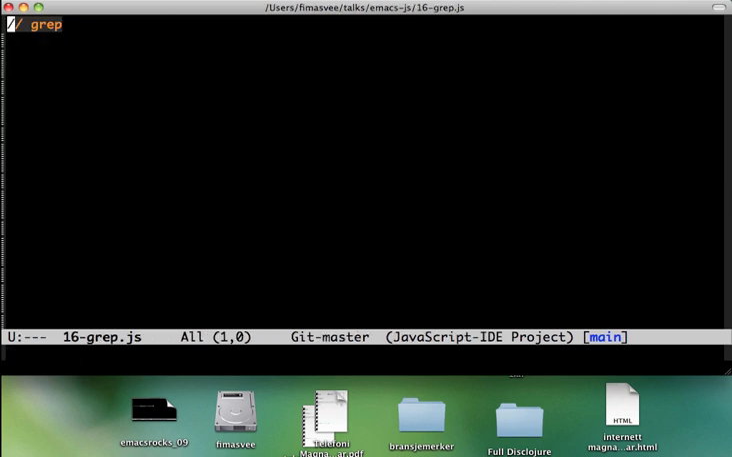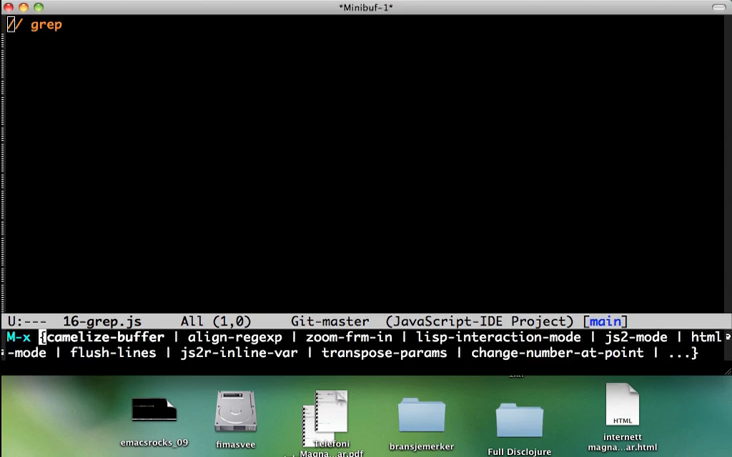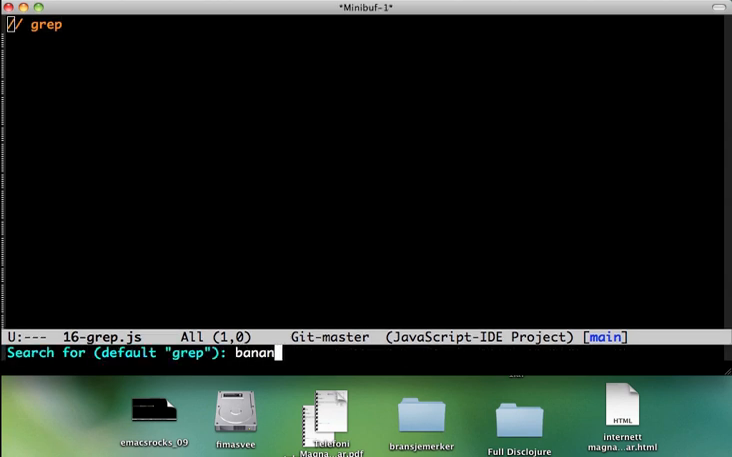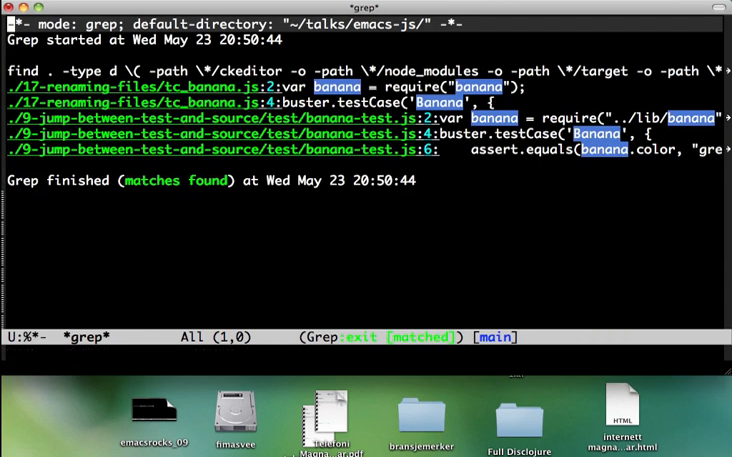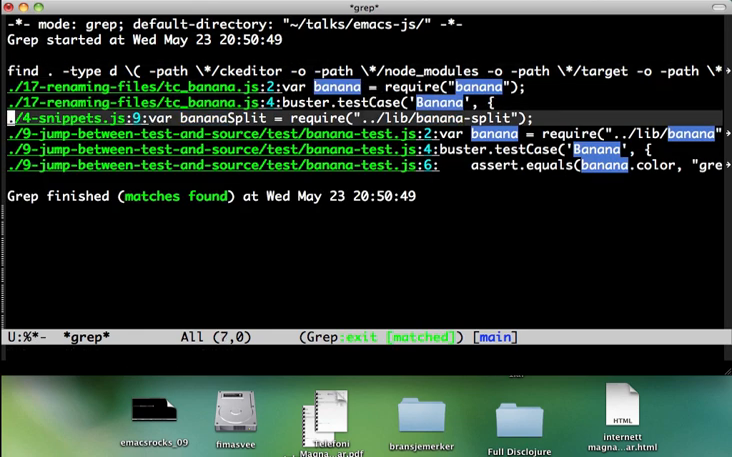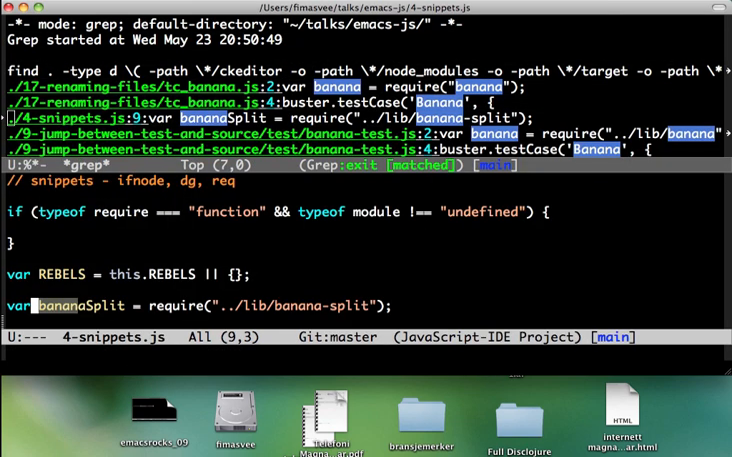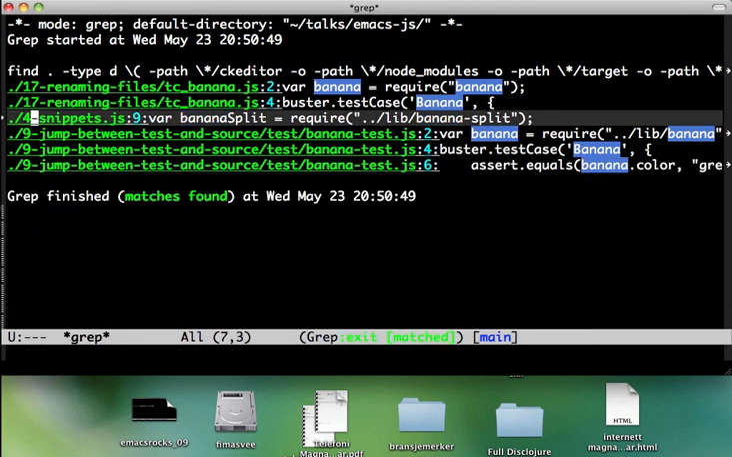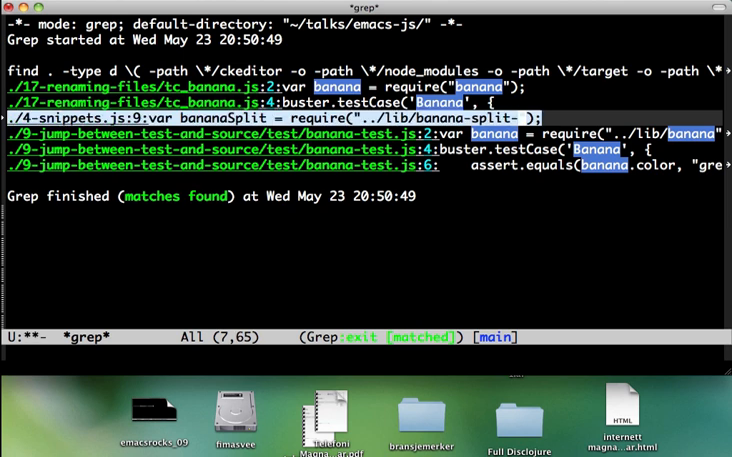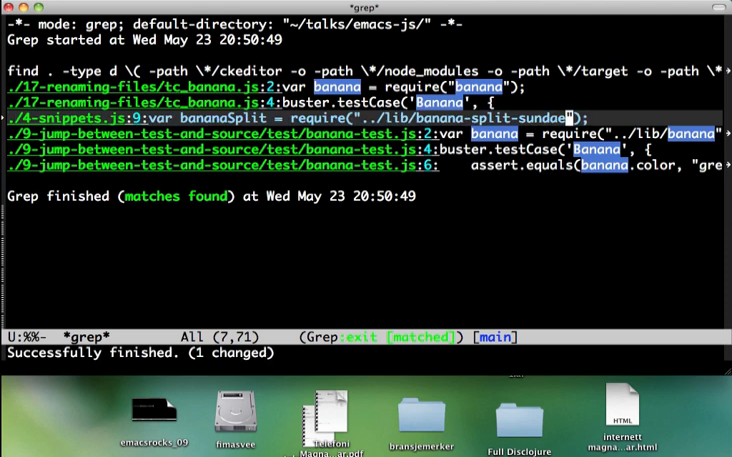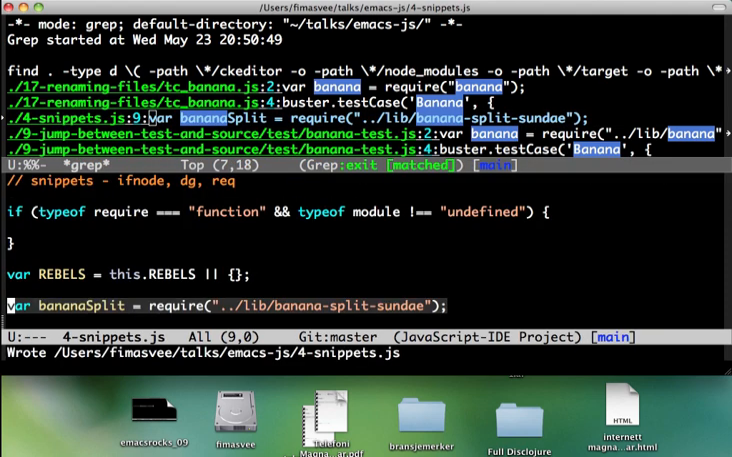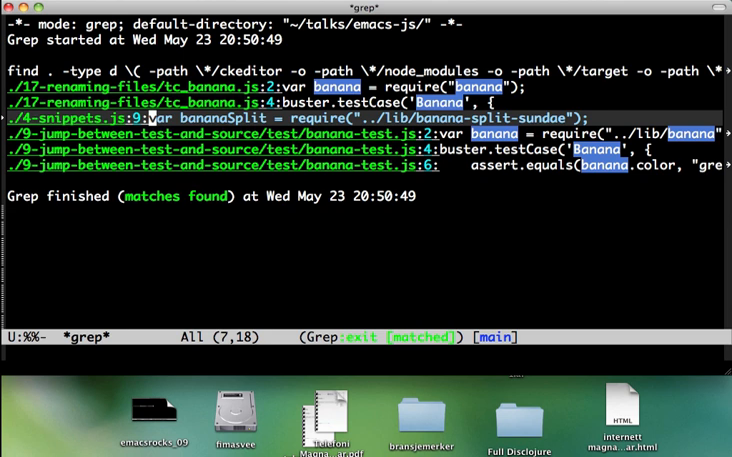Also, I can grep for stuff. Let's grep for some bananas. All my JS files in this talk. And, well, here they are. I can look at them, but more awesomely, I can just start typing away. Like this, banana split Sunday. And now it's been changed. So I can change all my files in this view.